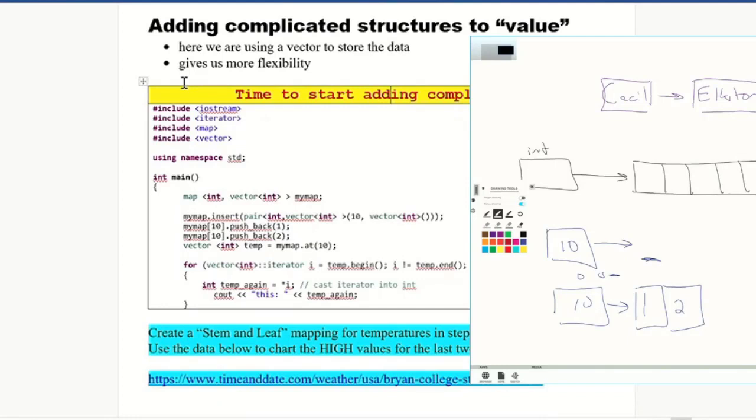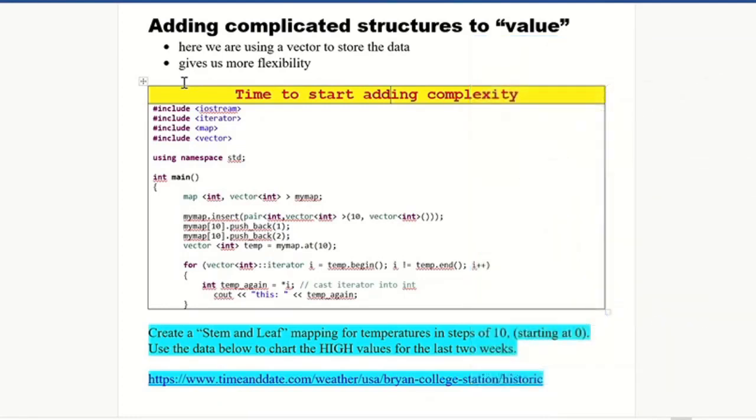Here's what I want you to start on. The only thing I want you to do today, as a group, is draw out your game plan for this. It's right underneath as a code. I want you to create a stem and leaf mapping for temperatures in steps of 10, starting at 0. You're going to use the chart of high values that I have underneath. For the next 10 minutes, all I want you and your group to do is come up with a game plan on how this is going to work.